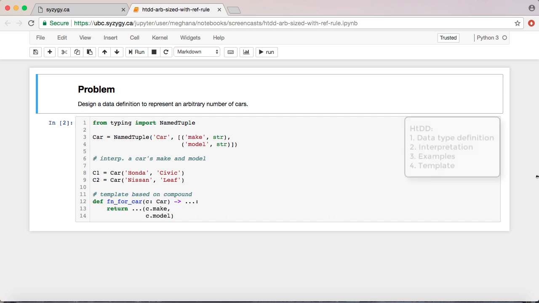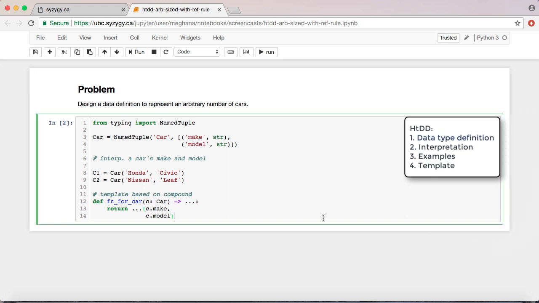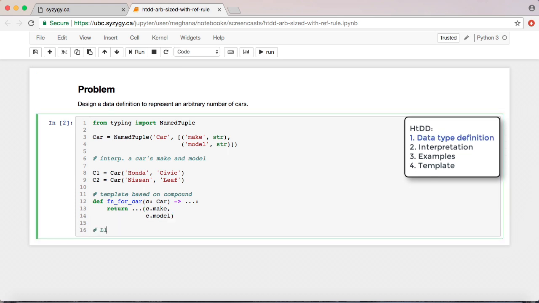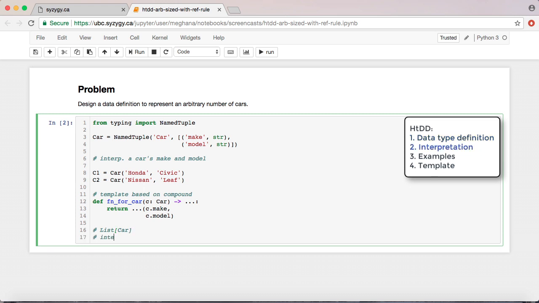We will follow the How to Design Data Definitions recipe as usual, and we'll pay particular attention to any changes that are necessary since we're designing a list that contains a user-defined type. The first step in the recipe is the data type definition. In this case, list of car is already a meaningful name for this data type, so we don't need to create a new name. The next step is to write the interpretation. We'll follow our usual pattern for a list data type and say that it's a list of cars.